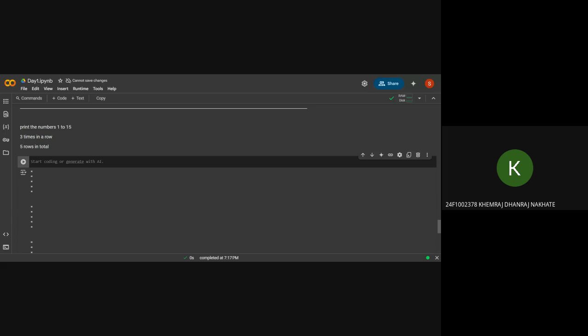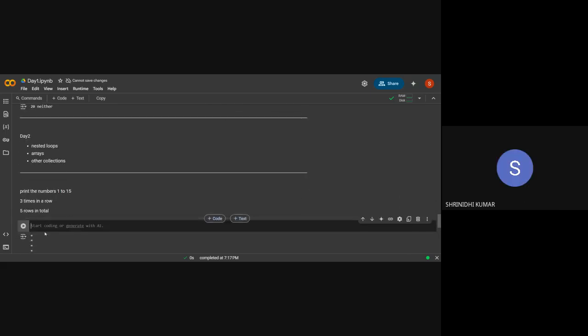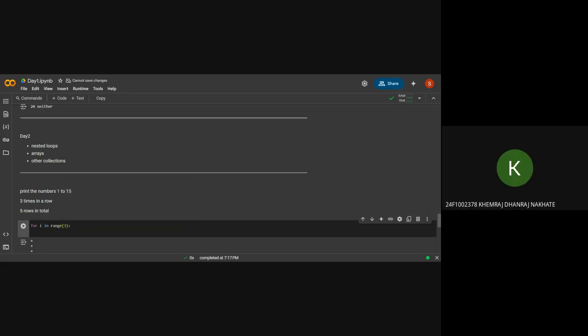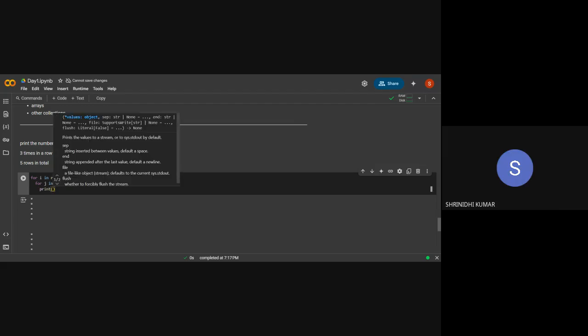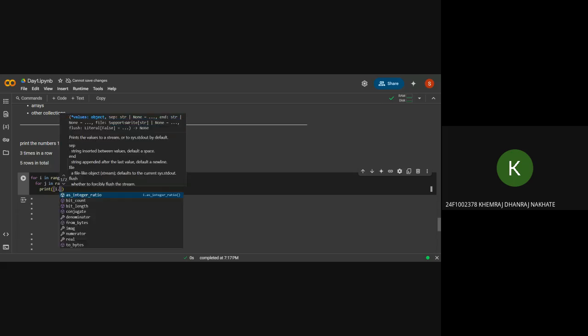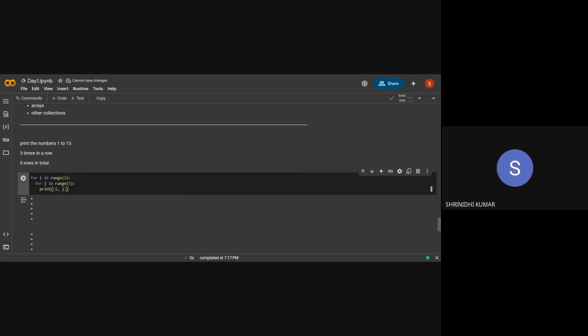For i in range 3, okay, just a moment. For i in range 3; for j in range 5, print square bracket i, i, commas in square bracket j. This is it.